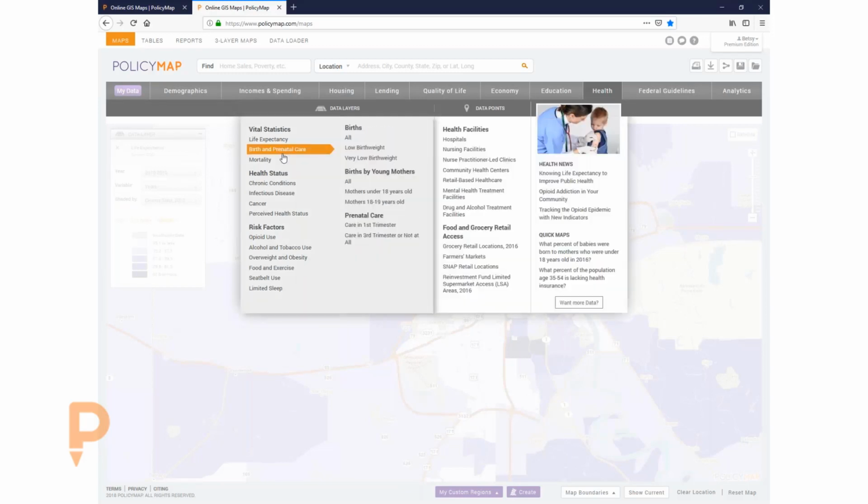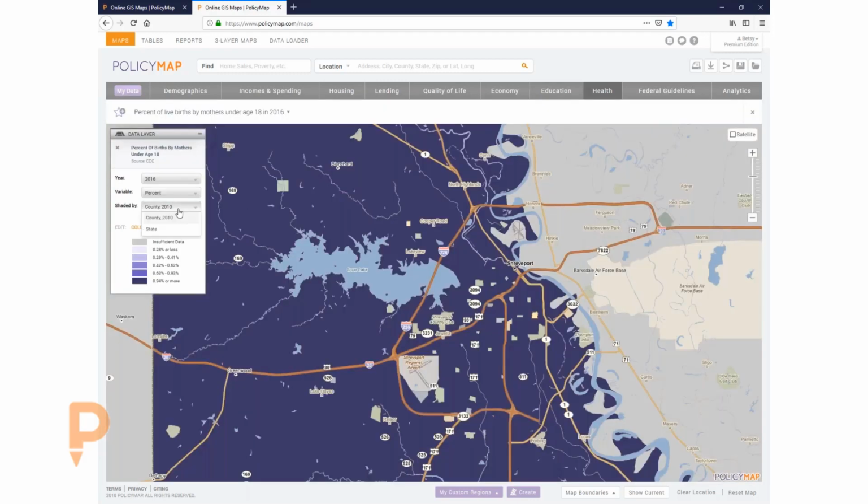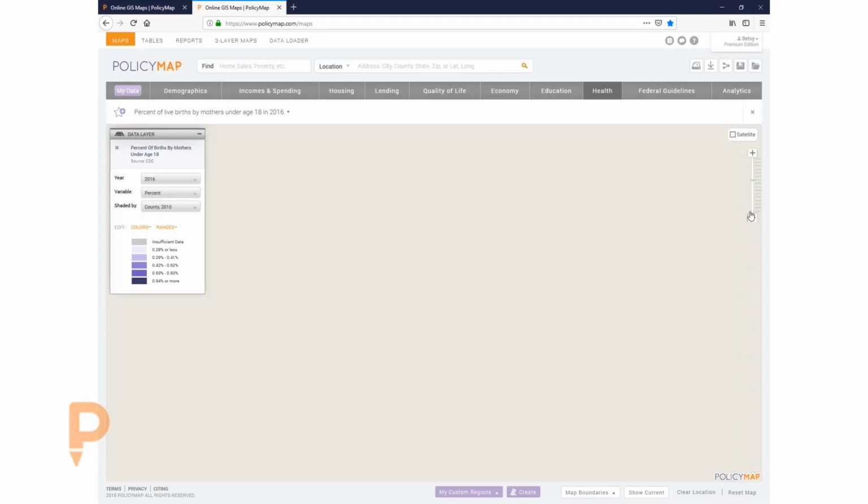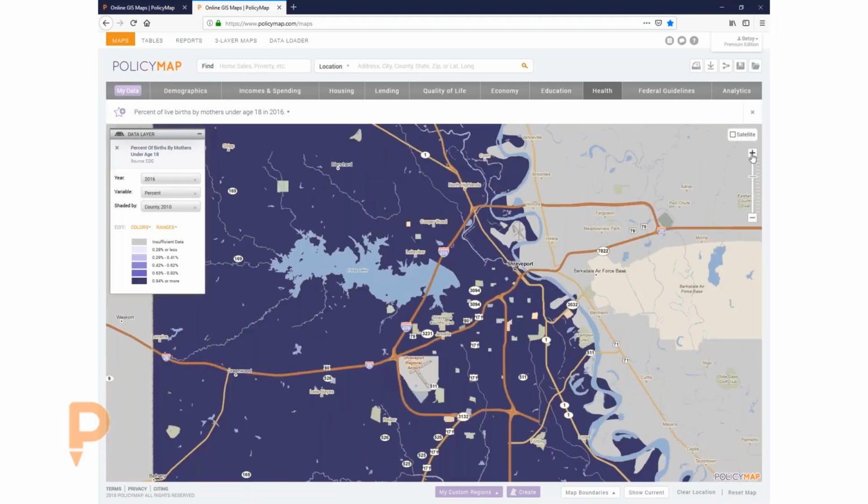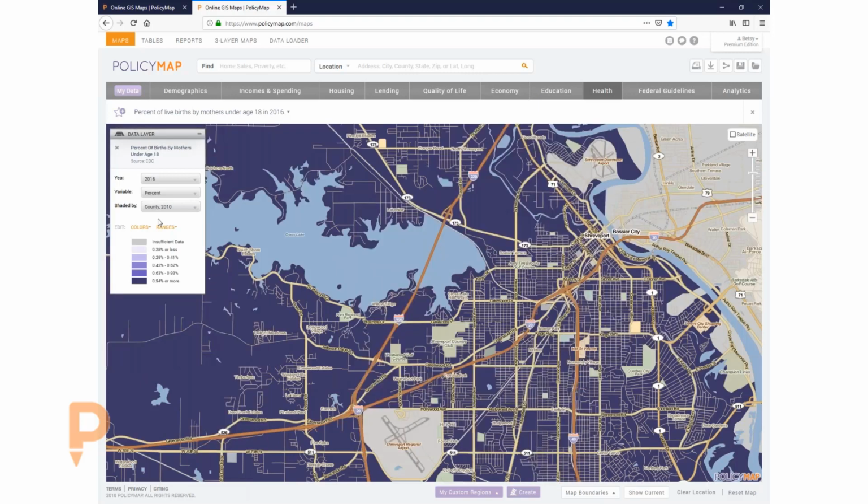There's information about birth and prenatal care, information about births by young mothers. So if I wanted to see where there are areas of young mothers within a specific area, I can pull that out. Now this is at a county level, but still allows you to see. We actually had a university who used this data about where there are a large number of young mothers, and they also used our data layer of grocery retail locations, and that's where they decided to set up diaper banks. So there's some really nice ways to serve your community while you're using this data.